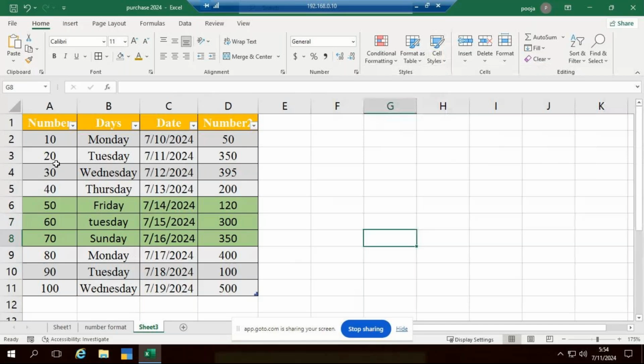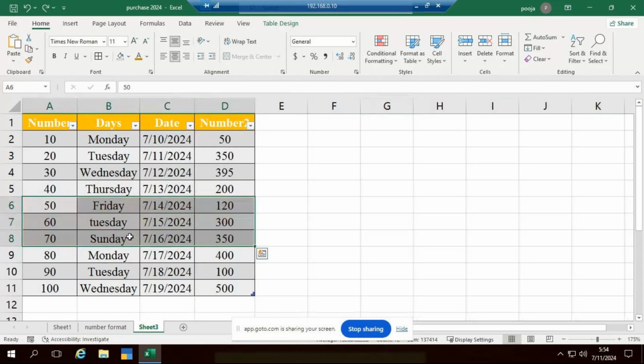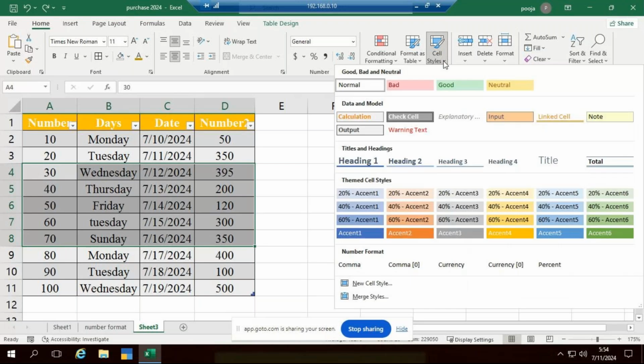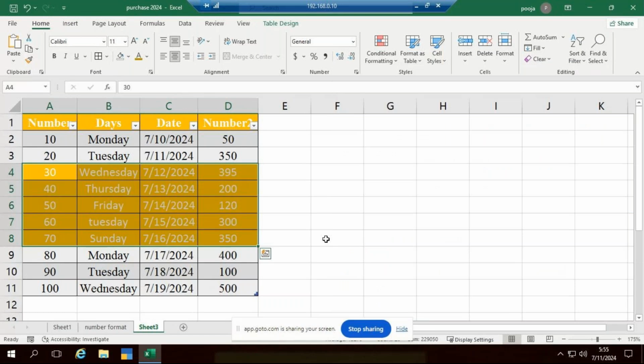So do you have any query regarding these styles, conditional formatting, format as table, and cell styles? Ma'am, can you repeat cell style? Okay, cell styles is nothing but when you want to convert these cells into different colors, then you have to select those cells. After selecting it, you have the option here, cell styles. Okay, you have different styles here. So for example, if you want it in a yellow color, click on this yellow color. Can you see?